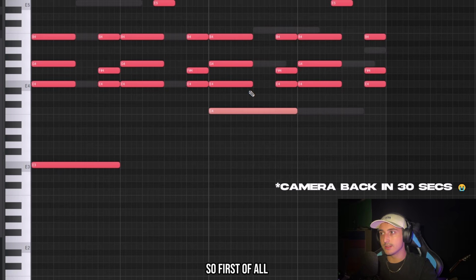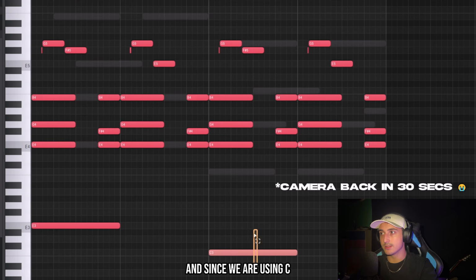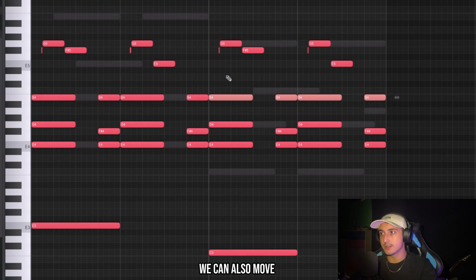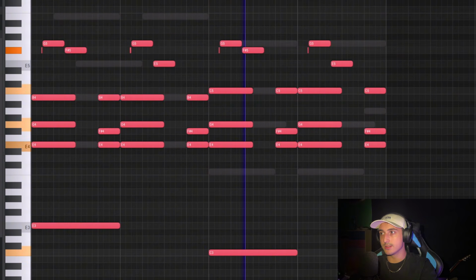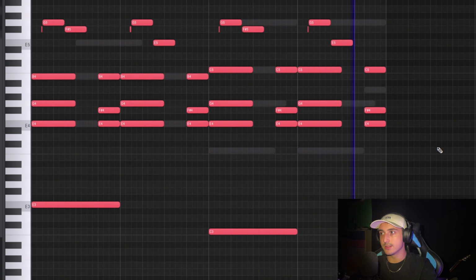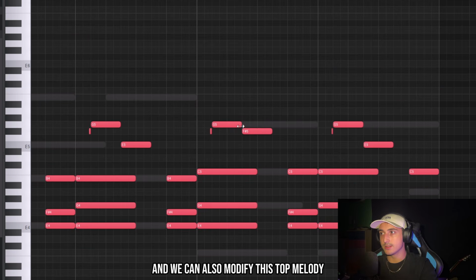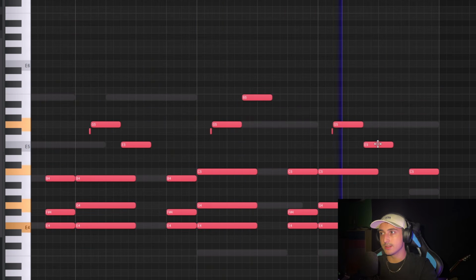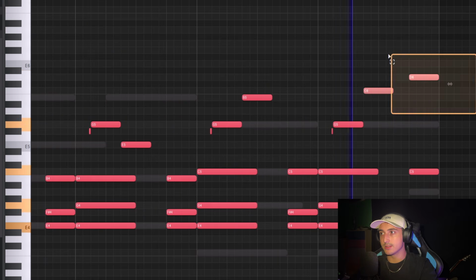Yeah, so first of all, let's add a bass note also here. And since we are using C, we can also move this top note of this chord. And we can also modify this top melody. Ooh.